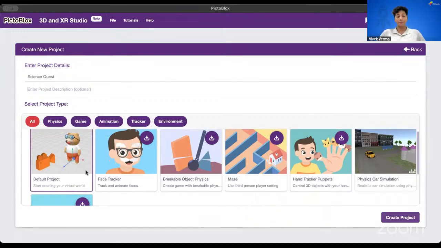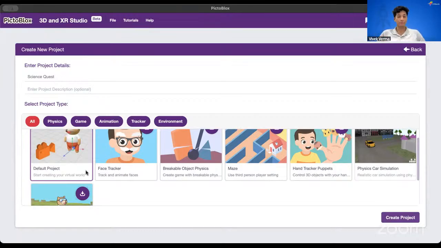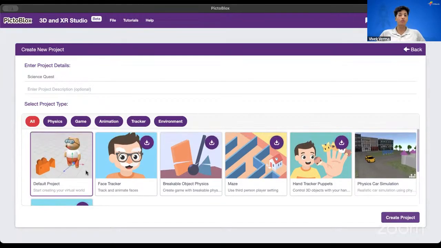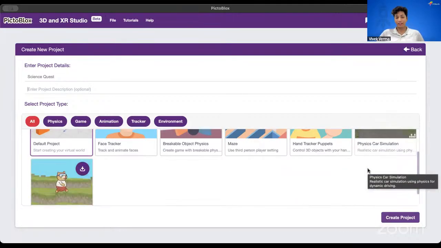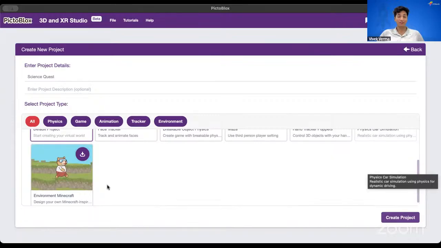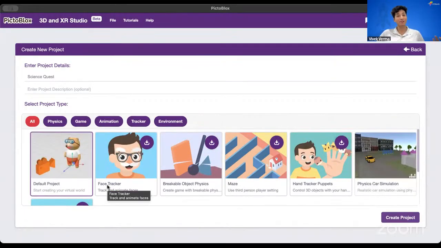And there are different project types to choose from. There is default project in which you have a blank canvas. You can feel free to add in your part to it. And then you have face tracker, breakable objects in physics, maze, hand tracker, car simulation, as well as Minecraft environment. Yes, you heard me right. Minecraft environment is also available in PictoBlox 3D and XR Studio. And I'm going to tell you, I love it the most. So for this one, we are going to choose the default project, just to give you a quick interface tour.